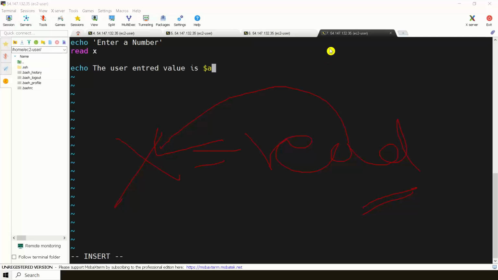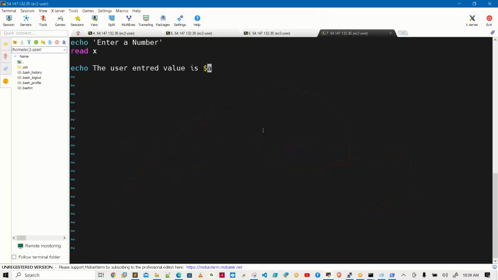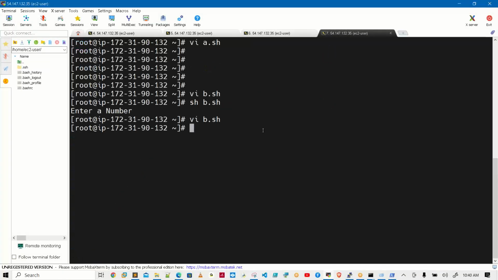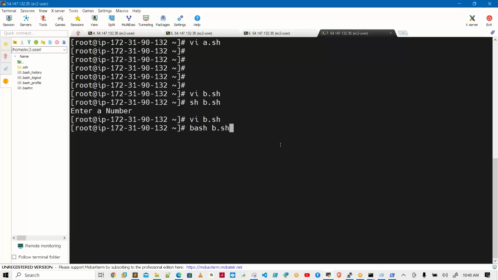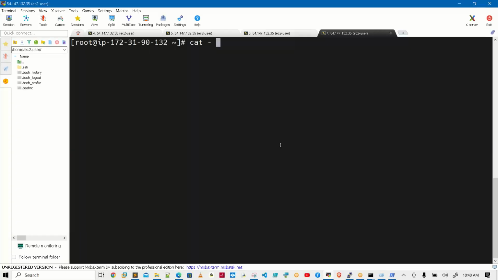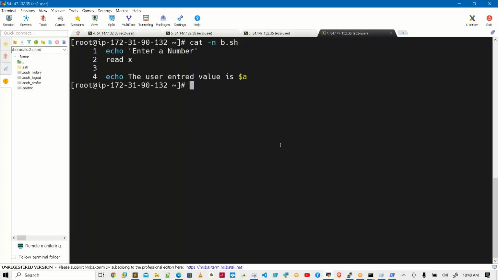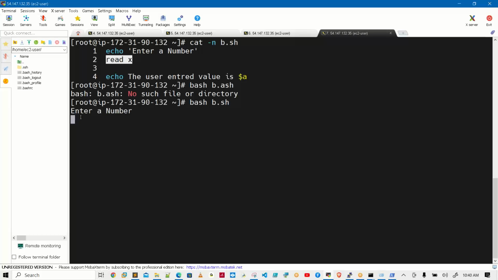Okay, sir. Now see, if I run this program, see the output. Enter a number. The second line is given. Take the script also: Control L, cat -n, cat b.sh. I am running this program, sir. The first line will be executed, then the second line executing. That's why it is asking enter a number.